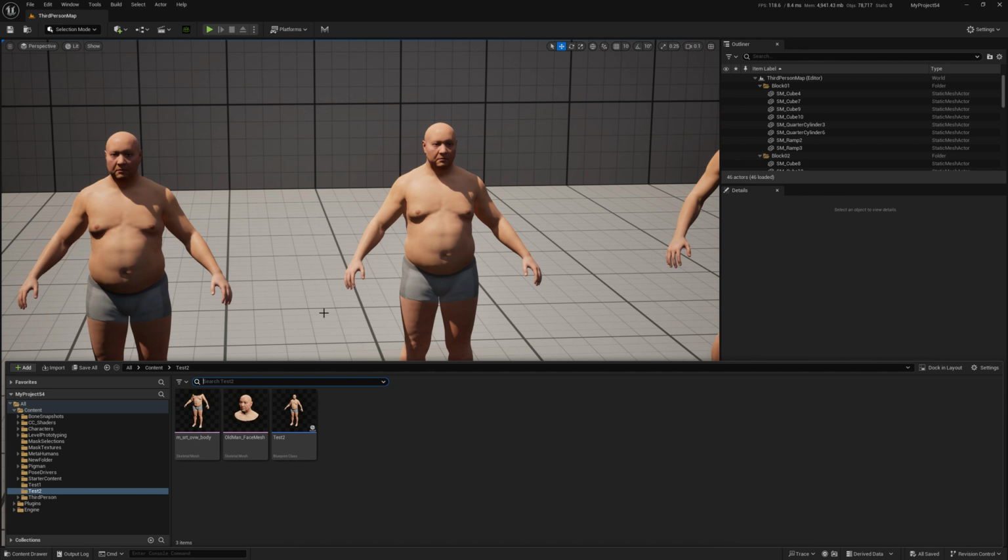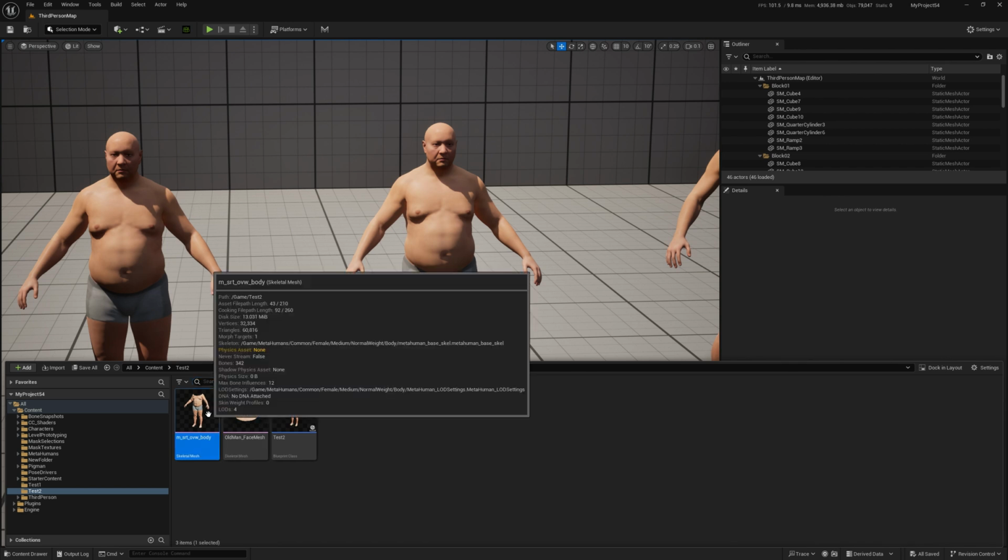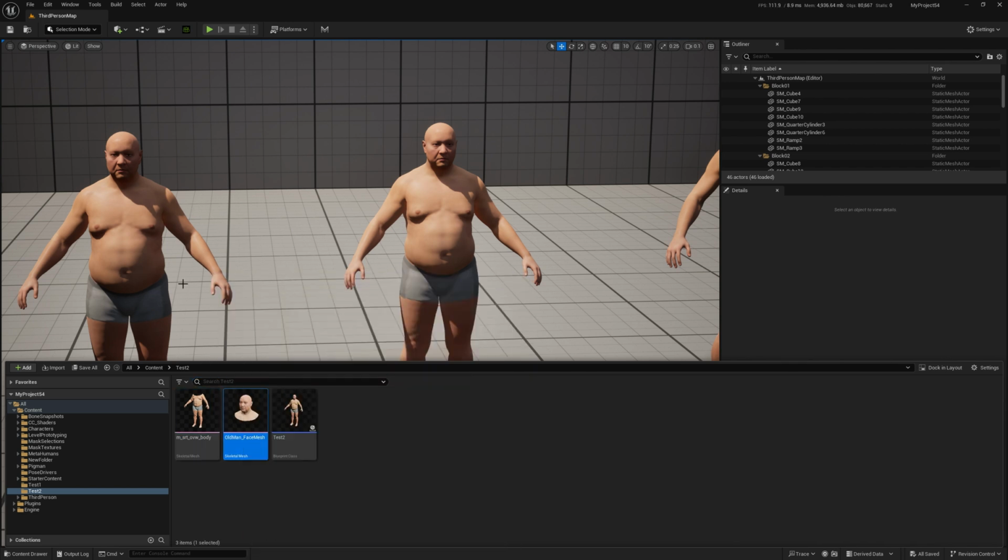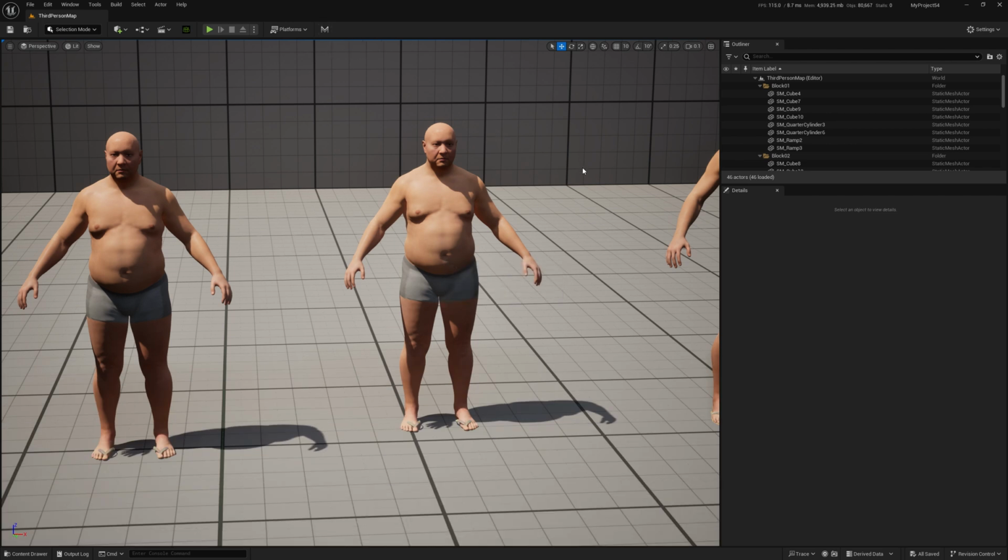So in this video, we're gonna do two things. We're gonna do a metahuman without these improvements I've implemented in the latest version, and one metahuman with the improvements. So let's get started. We will start with our first metahuman without the improvements.